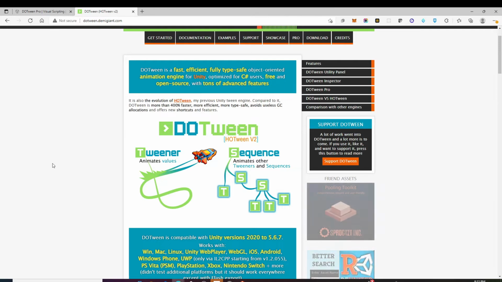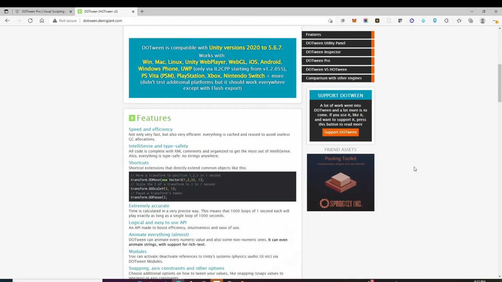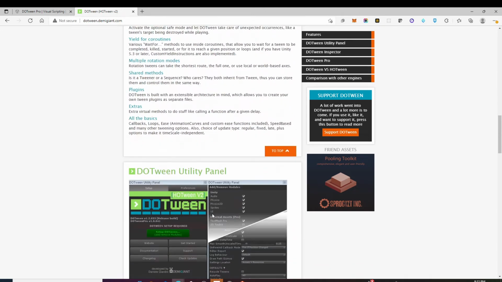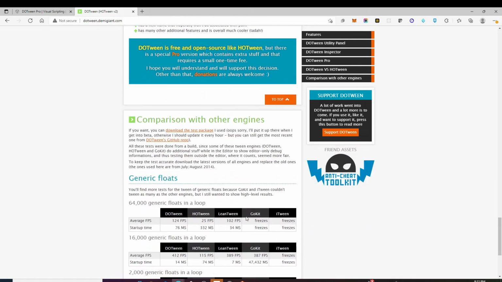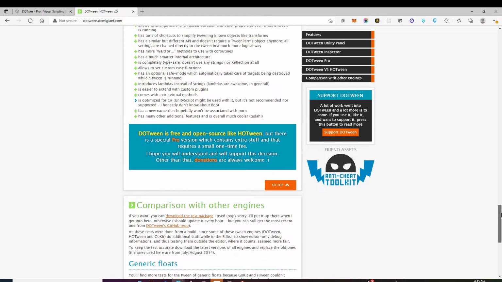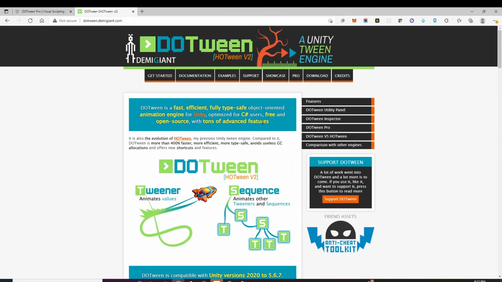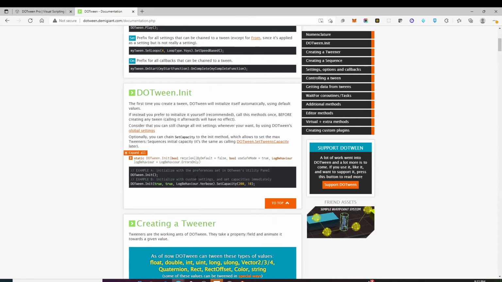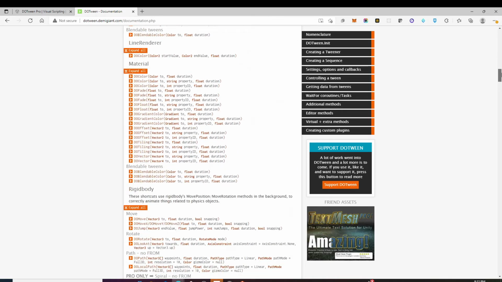So this, by the way, is the DoTween website, and it is actually a great resource for finding out more about this framework. They have all sorts of information, all the way from beginner to advanced. This is a very extensive documentation, which is part of the reason why it's so popular. You can see the documentation right here. It just goes through so much, and there's just so much material that you can look for if you need help.